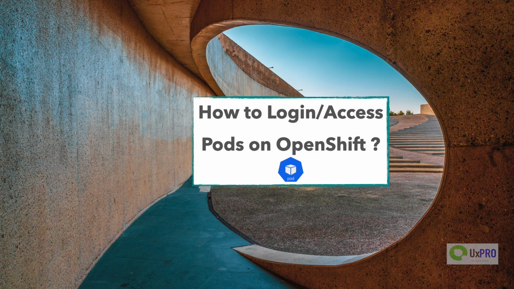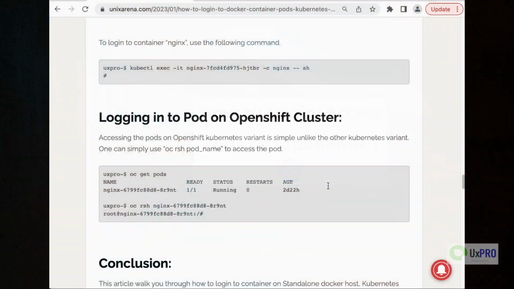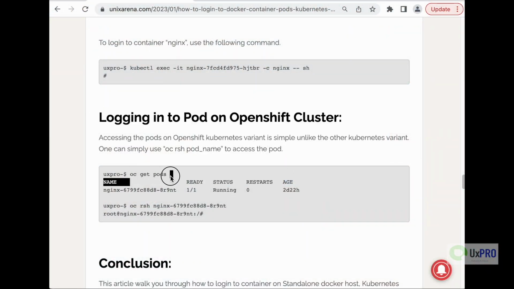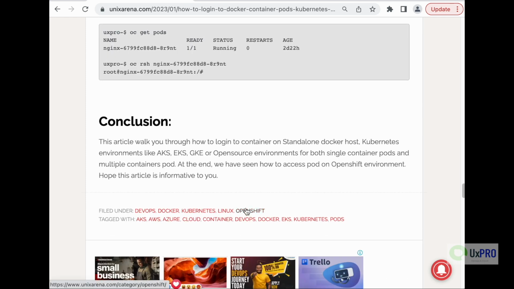In this section, we will see how to log into the pod, which is running on Openshift environment. It's one of the Kubernetes variant, which is supported by Red Hat. Go back to Unix Arena page and navigate to the section where it mentioned about logging into the pod on Openshift cluster. Using oc rsh and the pod name, you will be able to log into the pod.